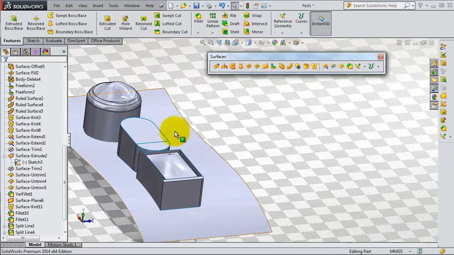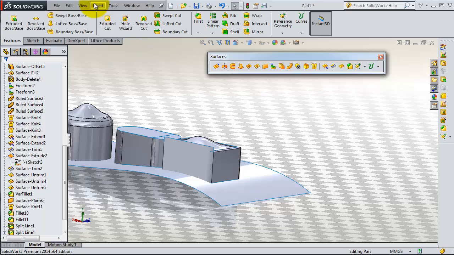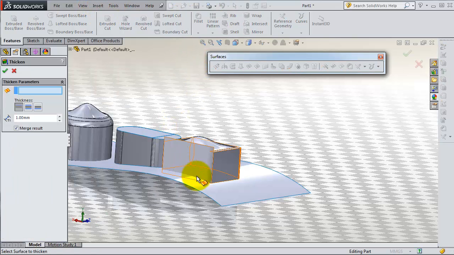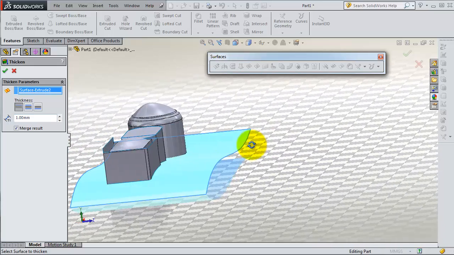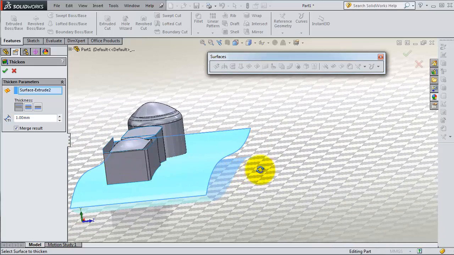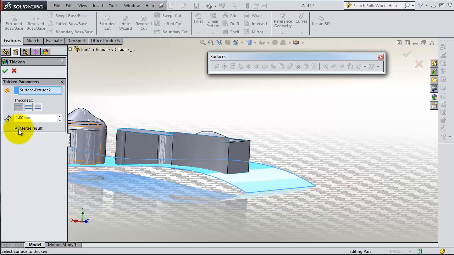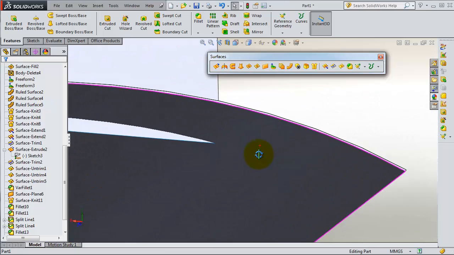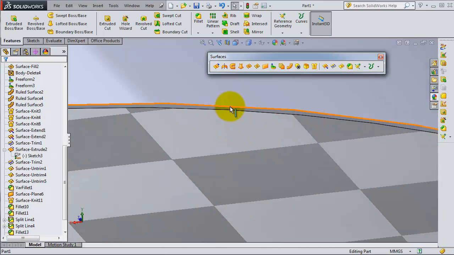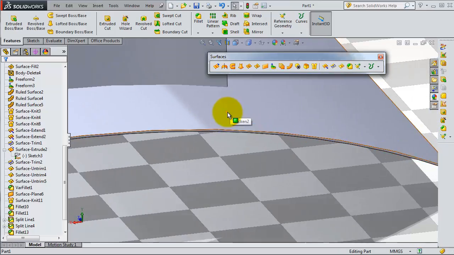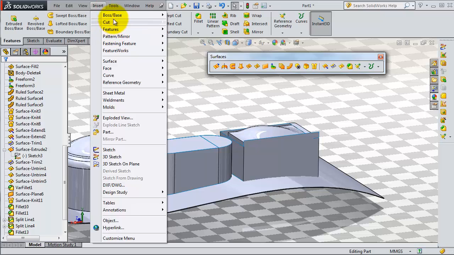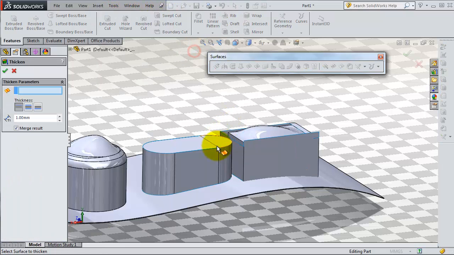Again, we can apply it to the rest of the bodies. Insert, Boss, Thicken. You can select the curvature, then add a thickness of 1 millimeter. Okay, so you have here thicken 1 millimeter. Then you can continue with the rest of the bodies.